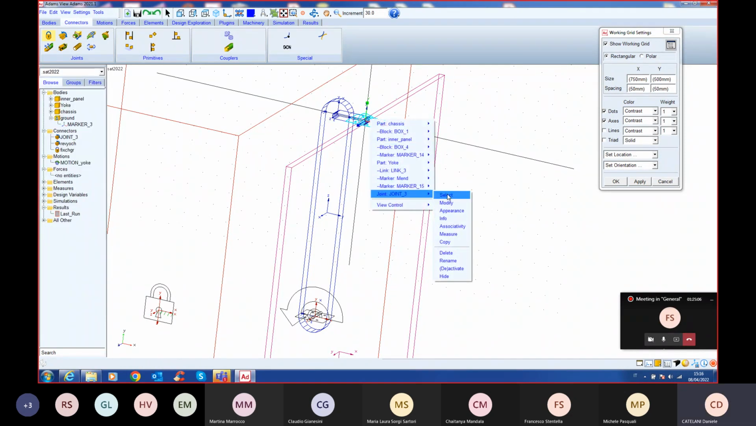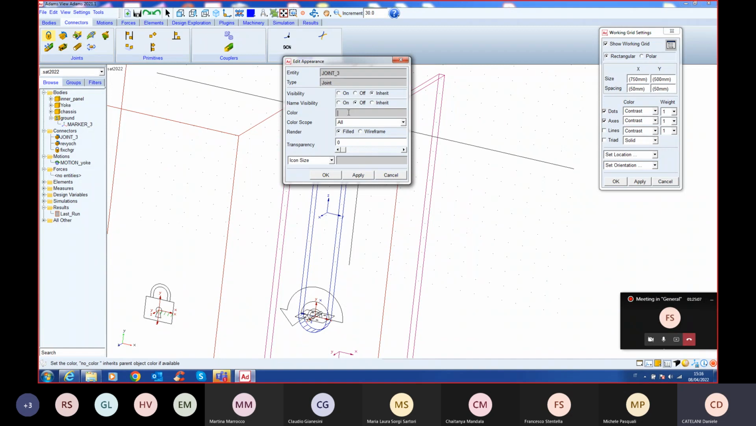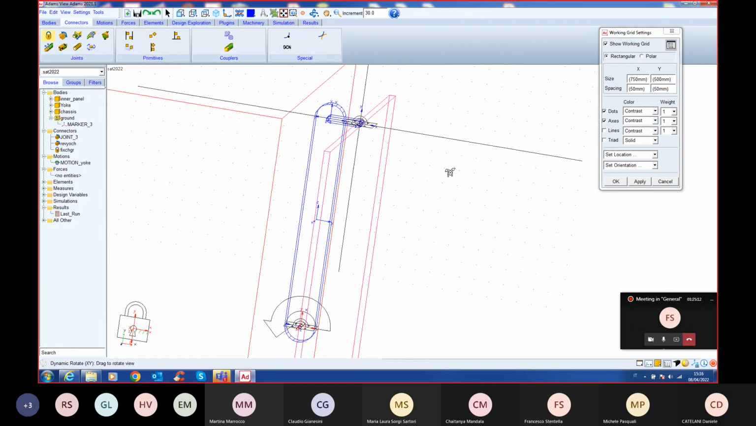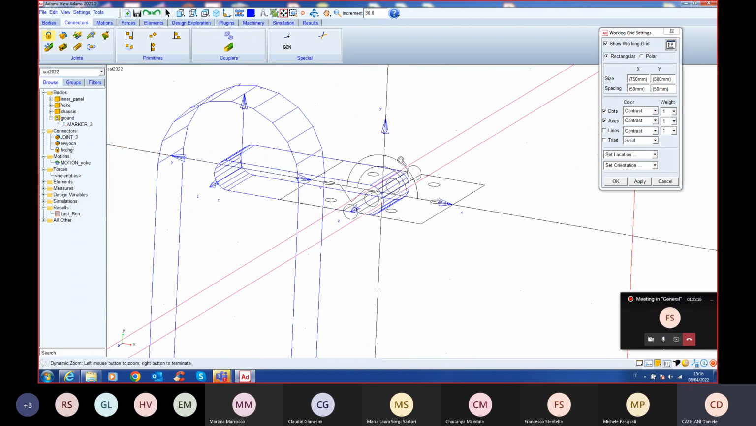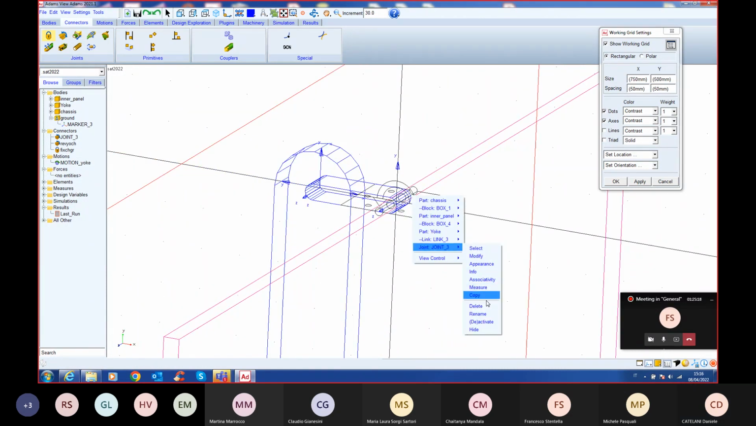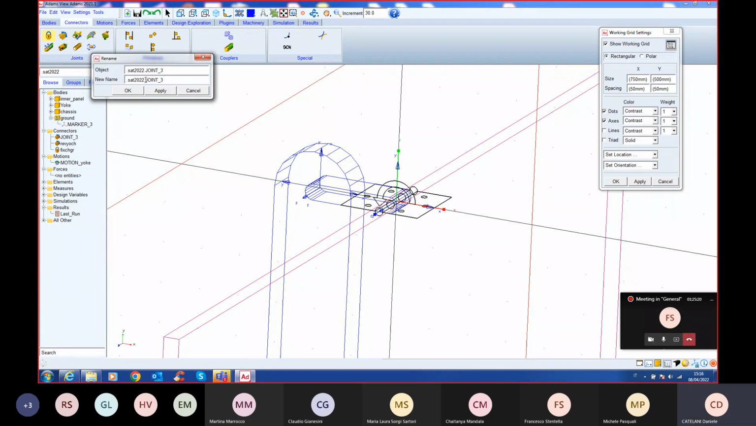And this is the new joint. And the joint here will be renamed revolve inner yoke.